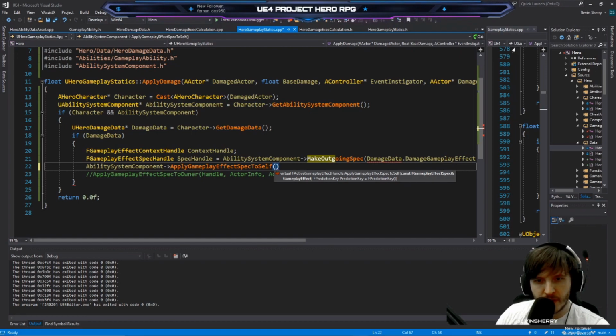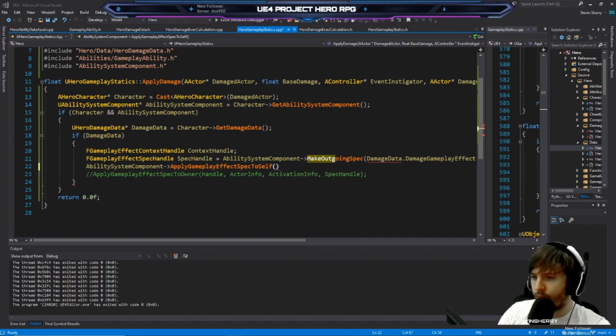So is there a way to get just a spec? So const F gameplay effect spec gameplay effect. Well then you can check Discord again. Okay, let me check. Okay, this looks like it's from Tranek because it has gold and bounty, but this might be yours. So GE bounty.